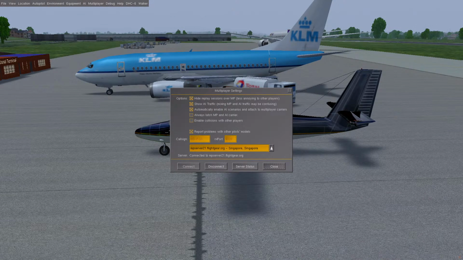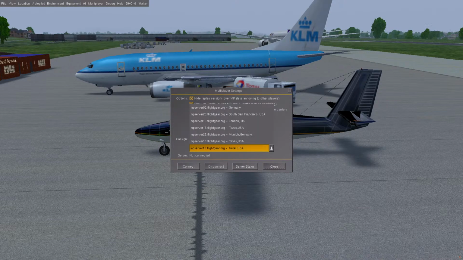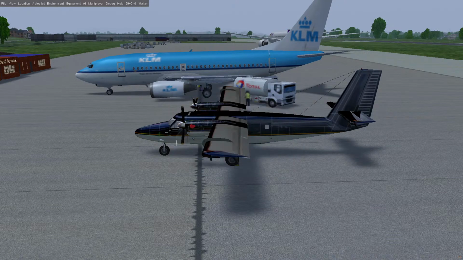Something I want to find out. Is this server disconnected, or are people literally just signing on somewhere else? Not a problem at the moment.